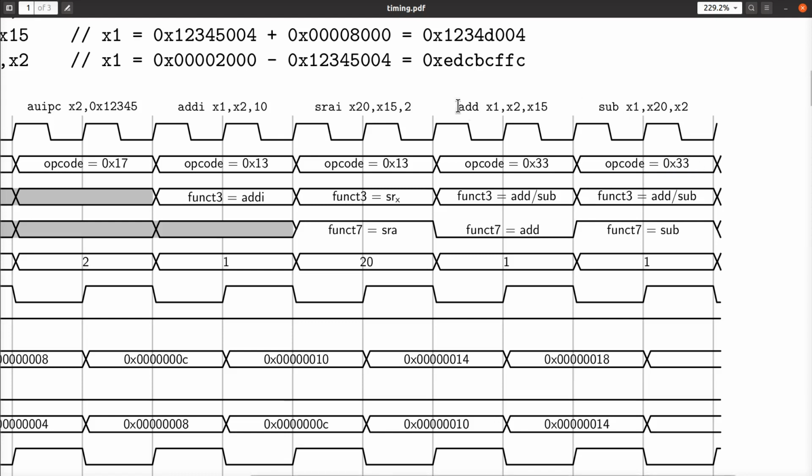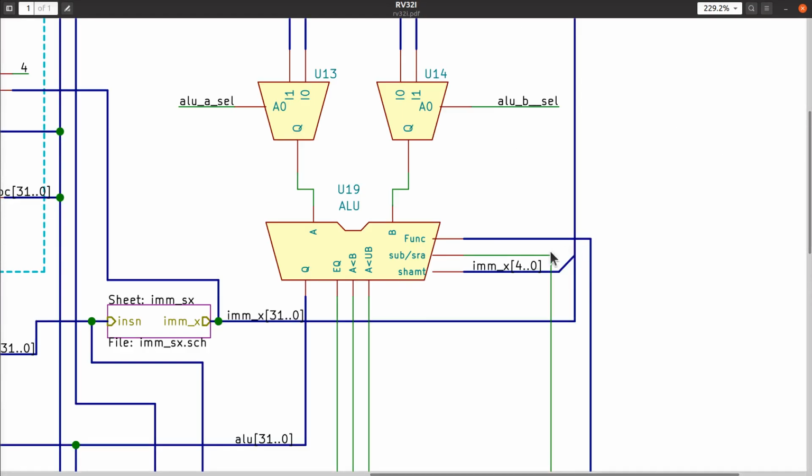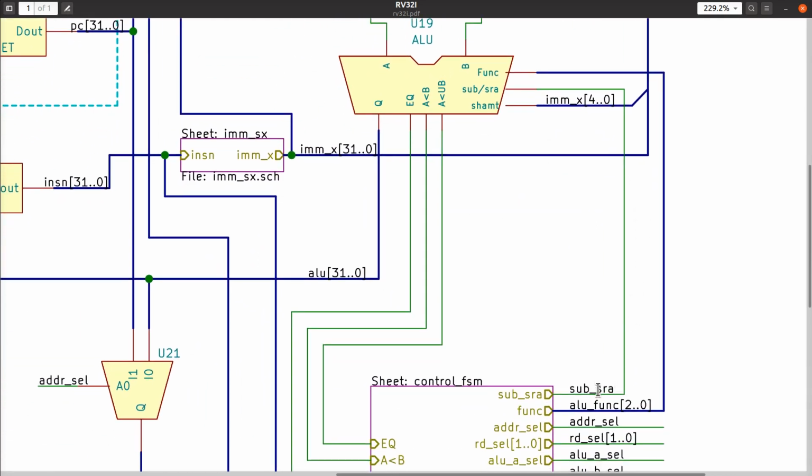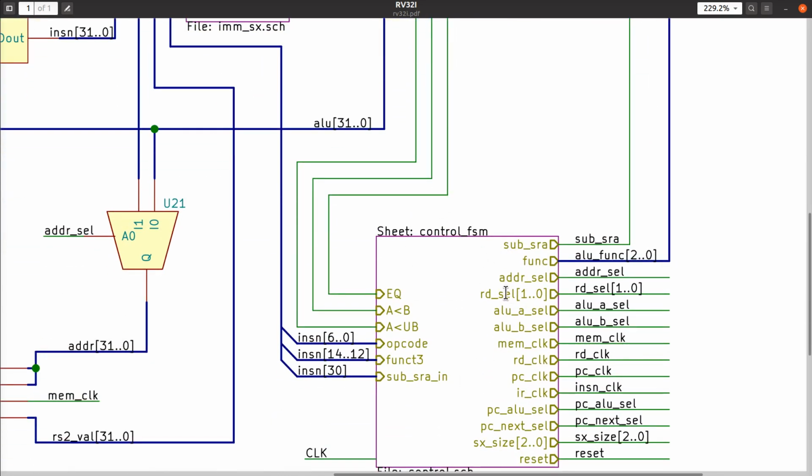The add and subtract instructions both have the same exact func3 value. In fact, that func3 value for both of these is 0, all right? The 3 bits of 0. And it's not until you look at this func7 bit, the bit number 30, that you determine whether you're adding or subtracting, all right? Now, that, of course, is what goes into this sub-SRA input on the ALU here. If you look closely, it comes down and comes out of the finite state machine, all right?